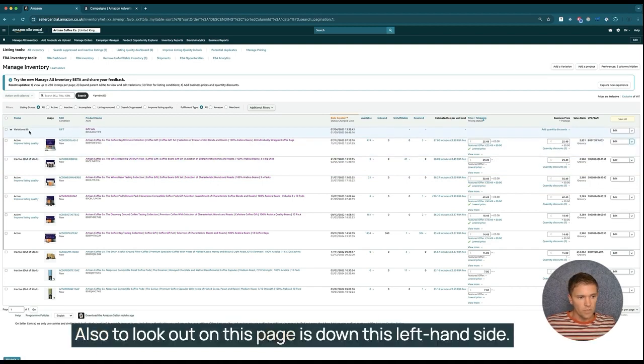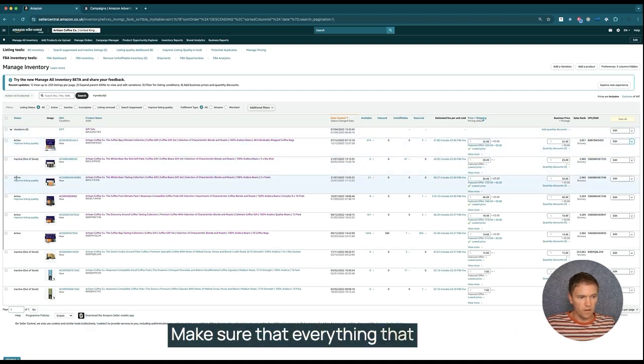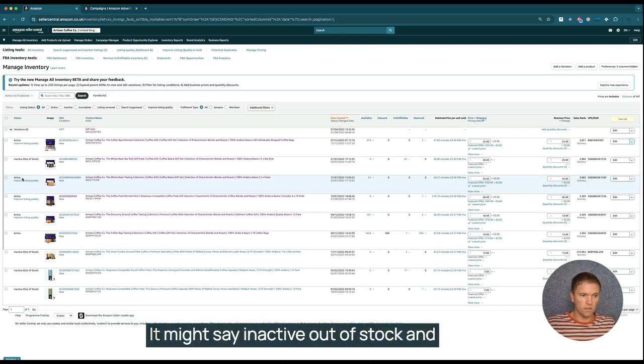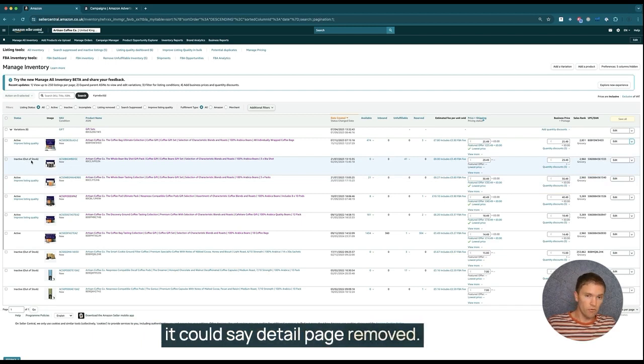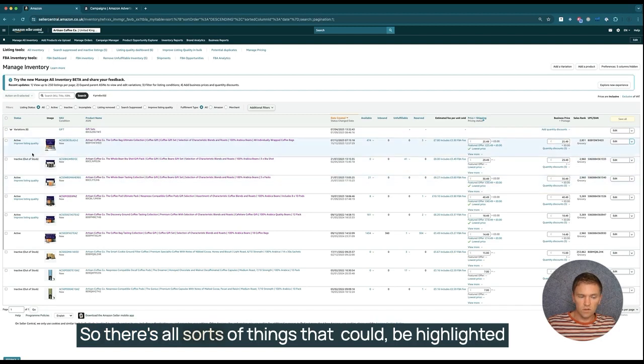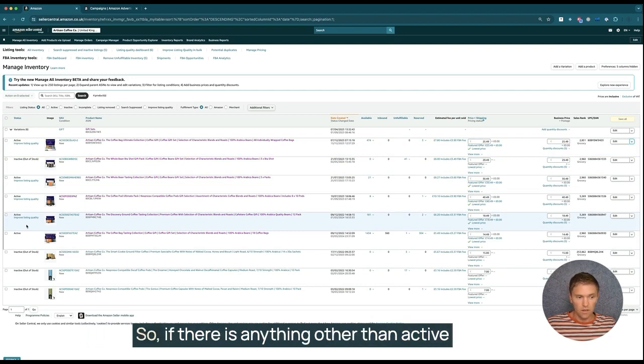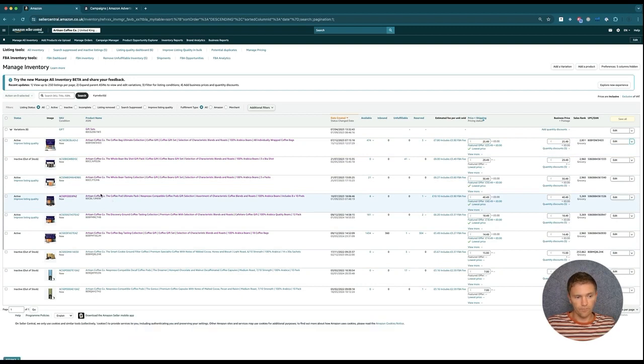Also to look at on this page, down this left hand side, make sure that everything that should be active is showing active. Sometimes this may say inactive blocked, it might say inactive out of stock, it could say detail page removed. So there's all sorts of things that could be highlighted here to show that this product isn't available for sale. So if there is anything other than active here, you need to analyze why that is so.